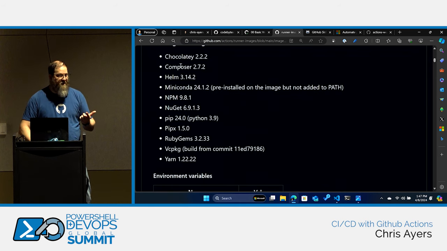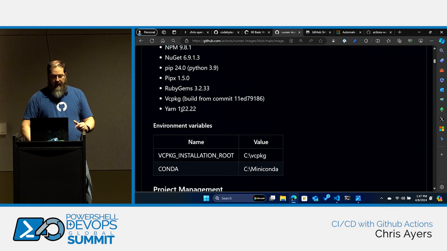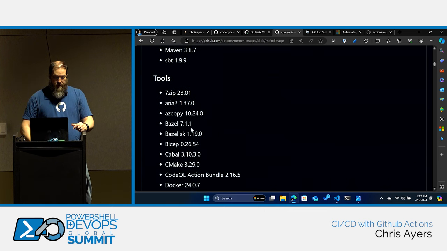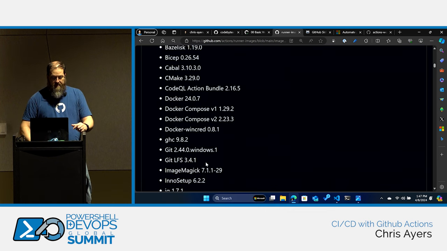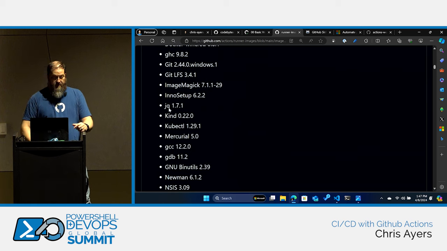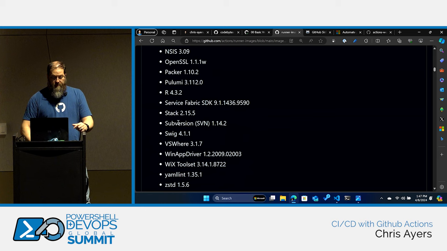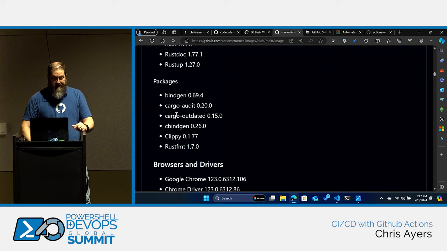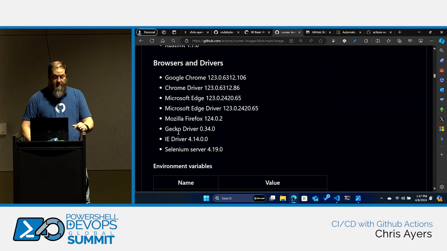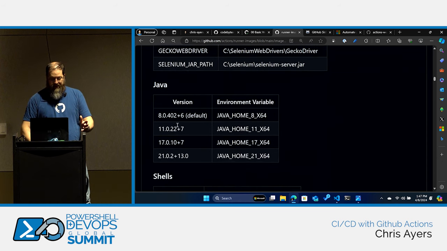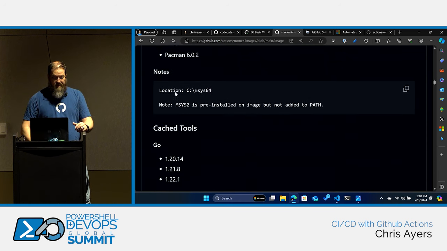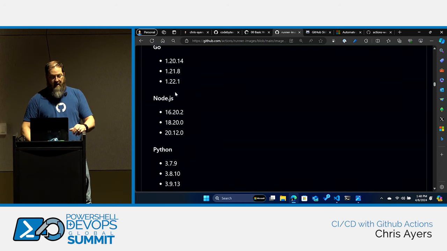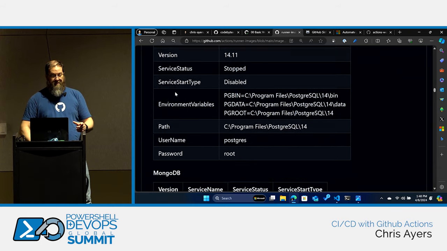It's got Helm and Chocolatey already on there. It's got NPM and NuGet. It has environment variables for paths of some of the software. We've got normal random pieces of software that we're gonna use for different things like Git or JQ or Subversion. We got CLI tools for Azure and the developer CLI. Random packages, browser setup with environment variables for Selenium, versions of Java, different shells. And then they have cached versions of tools. So if you do like Docker build, they have cached versions already ready to install and go.